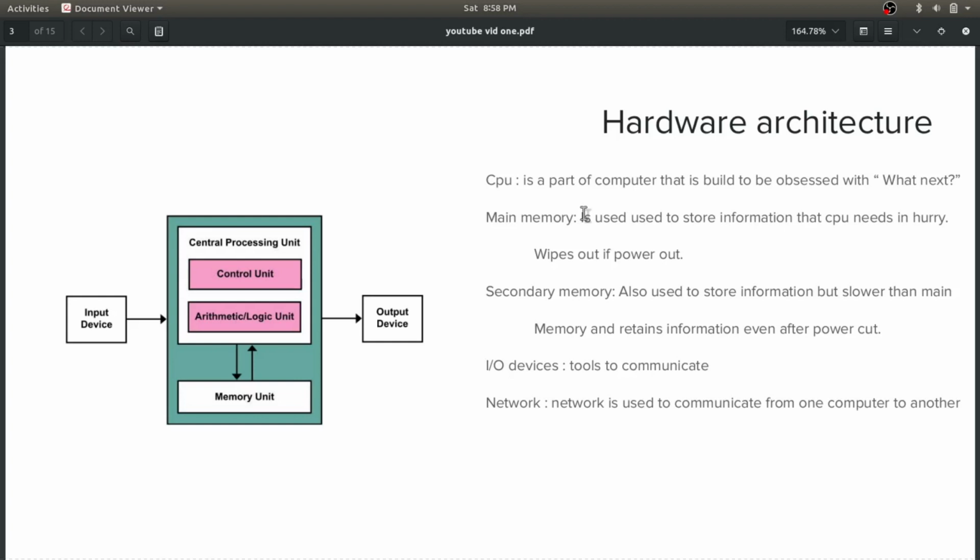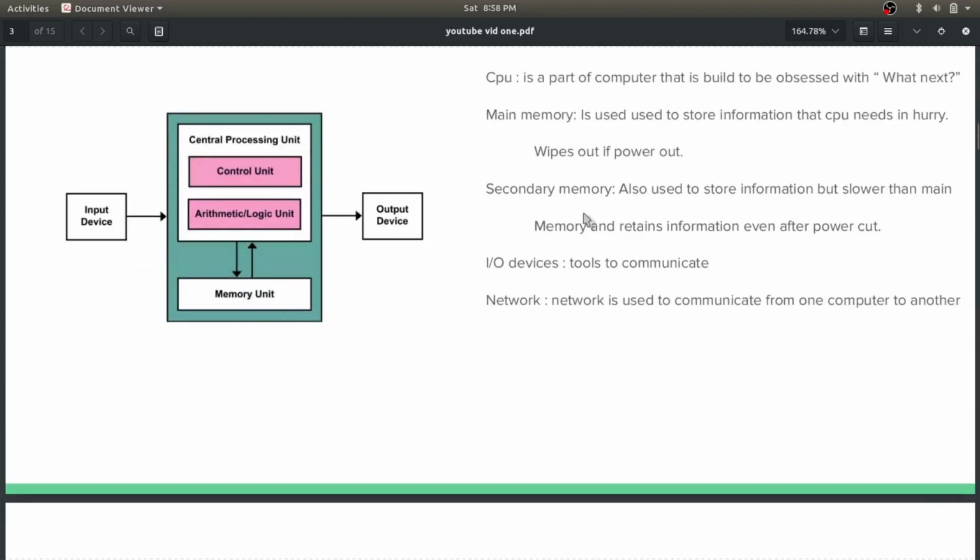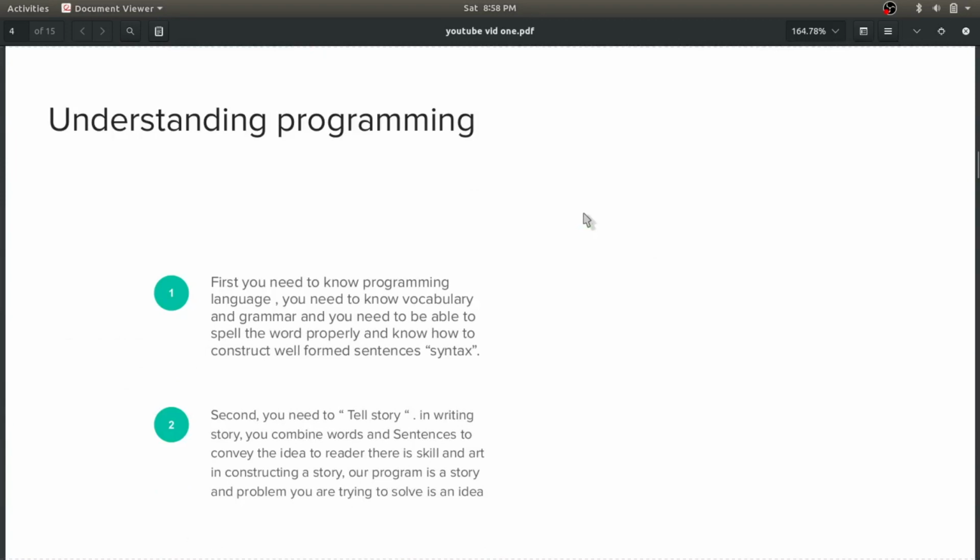So there are various protocols at different levels, and computer networking is an entire subject of study. Basic hardware is also an entire subject of study. Those are like A+ certification and Network+ certification. So let's get to the next topic, understanding programming.